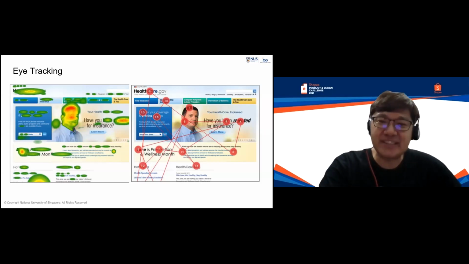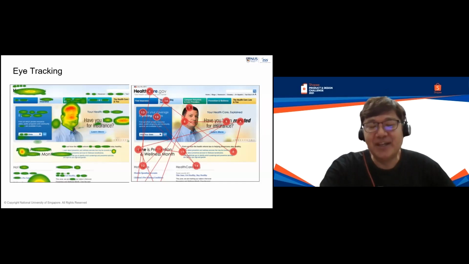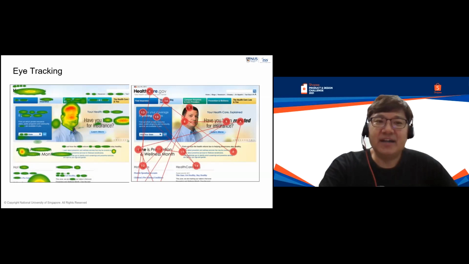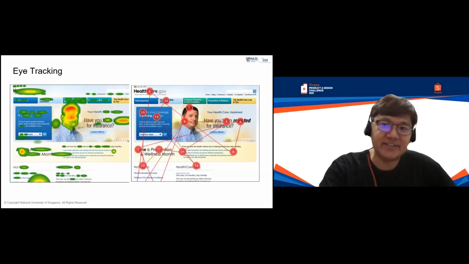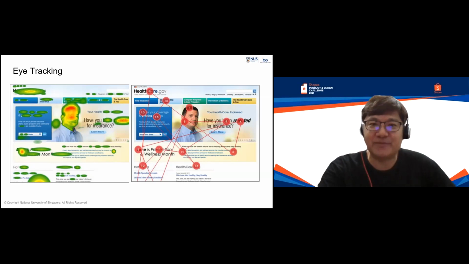And the tools are getting cheaper and cheaper. You can buy an eye tracking device for only a couple of hundred US dollars on Amazon. You can probably find it on Shopee as well. But the most important thing is, I think lots of the suppliers focus on their software. So the analytic tools for eye tracking are more expensive than the hardware device itself. But you can purchase those hardware devices to play around.